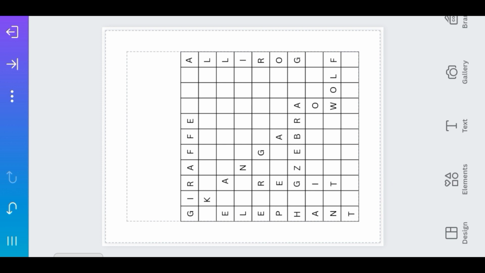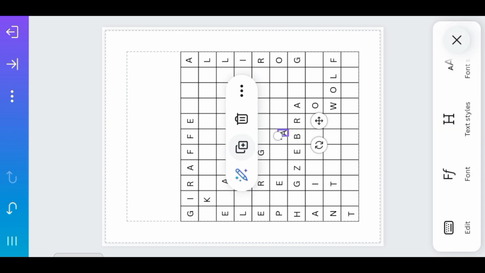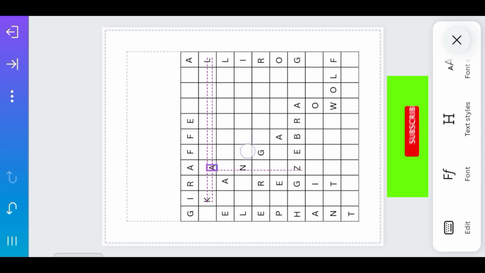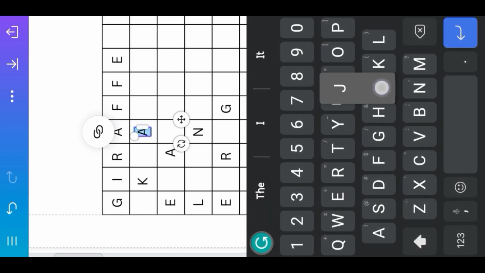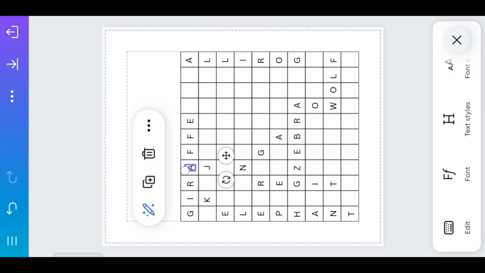Then the next one I want to type in is Jaguar. Then I click on this A, I duplicate, I'll bring it here. I want it to begin from the left towards the right hand side. Then I click on Edit, I will change it to J. I click on this to duplicate it, then I'll bring it here, Ja.